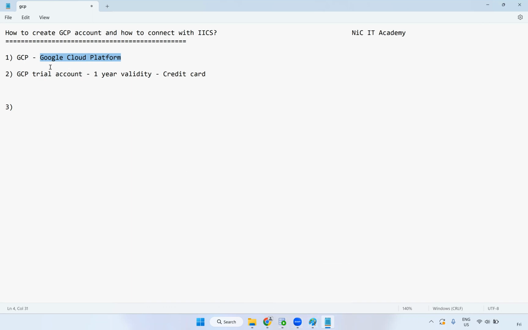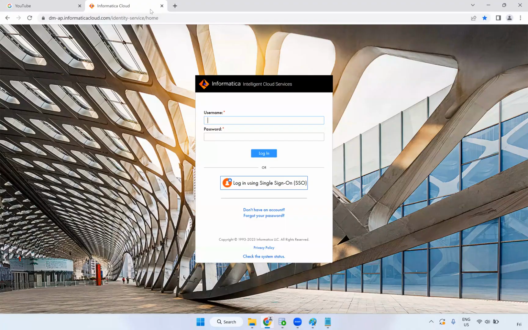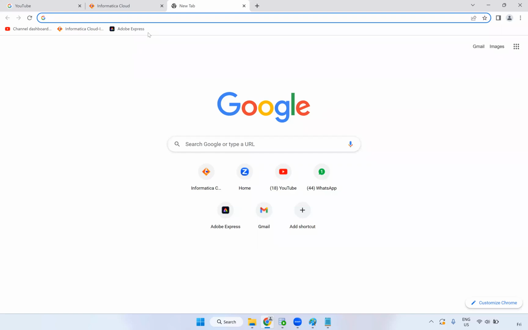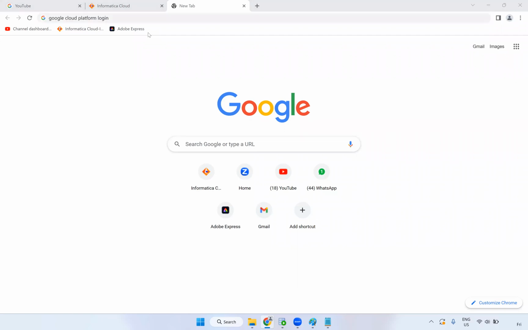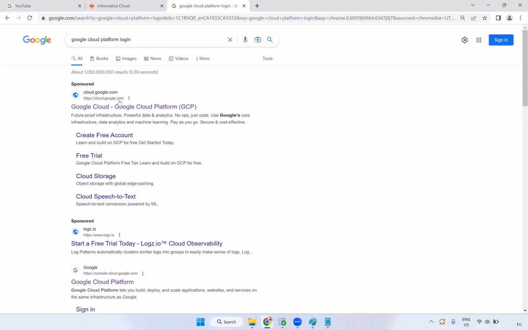For GCP also, you can create a trial account. It has a 1 year validity, but yes, it will ask for credit card information. If you want to create a Google account, you can go with Google Cloud login. Just type Google Cloud Platform login, and this is what you will get. You can create a free trial account.